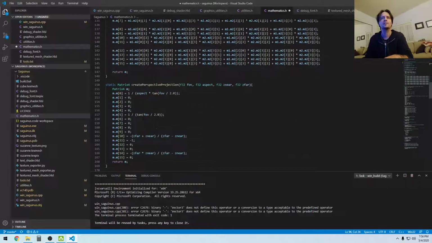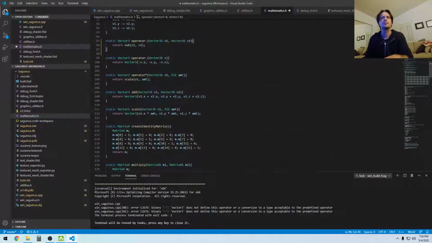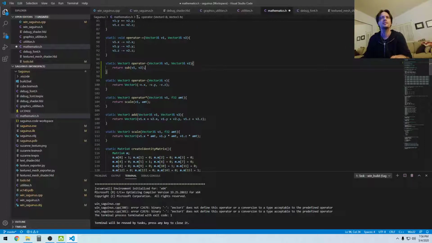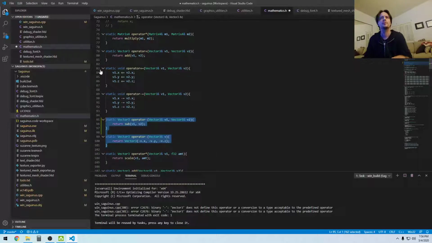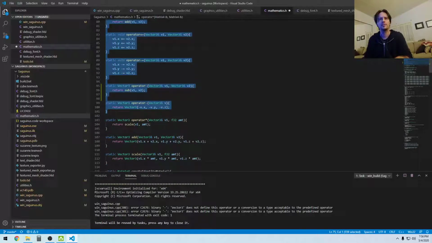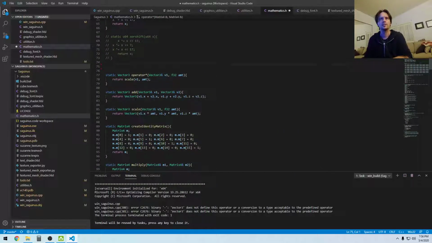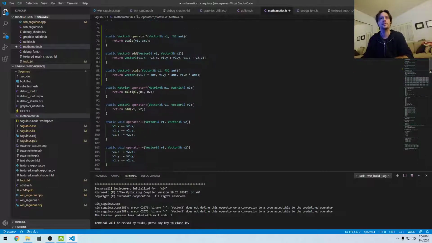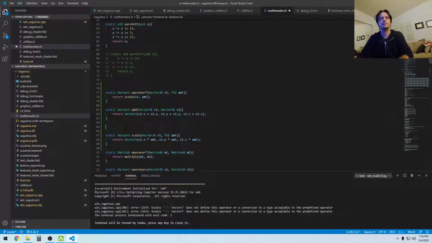Did I not make sub? No, I don't think I did. All right, so let's do this. Let me take all of these operators. I'm going to put them below here, and then I'm going to come back up here and put the sub method.